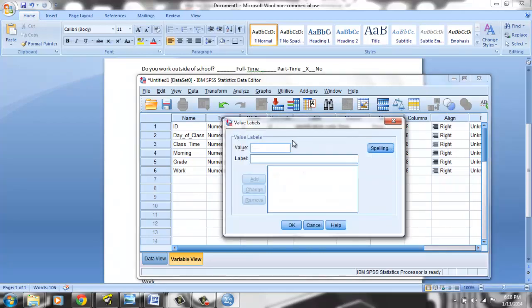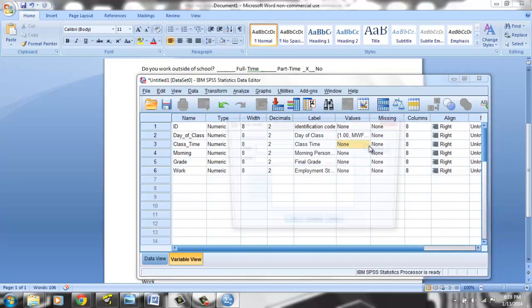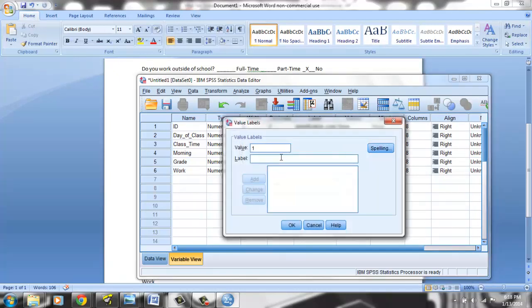Oops, I didn't save it, did I? Alright, 1, we get to see it again. Monday, Wednesday, Friday. Add. 2. Tuesday, Thursday. Add. Okay, there we go. Now class time. We have the option of morning and afternoon, right? So value 1 could be morning. Click add. Value 2, afternoon. Okay.